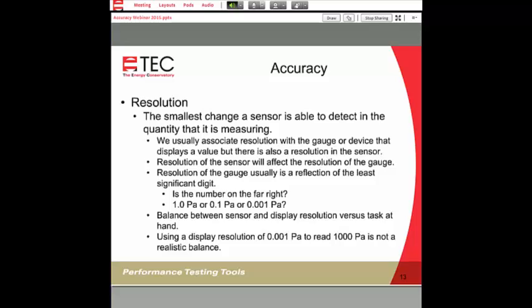And so resolution of the gauge usually is reflected as the least significant digit, meaning the number on the far right. So is that number on the far right the smallest number, just 1 Pascal or 1/10 of a Pascal or 100th of a Pascal? And what we're trying to do as a manufacturer is balance the sensor and display resolution versus the task at hand. What is it that the individual who has this particular piece of equipment is trying to measure, and how do we balance out the resolution of the sensor quality and the display?